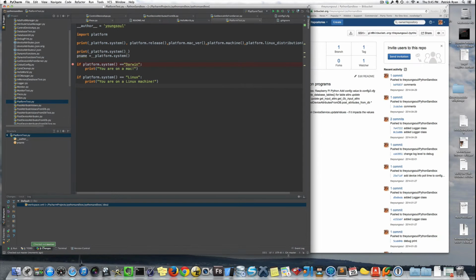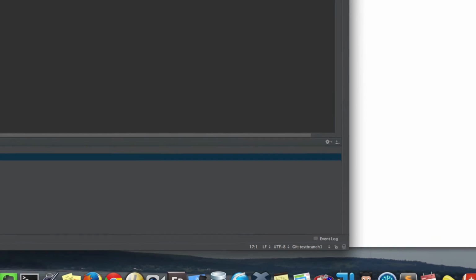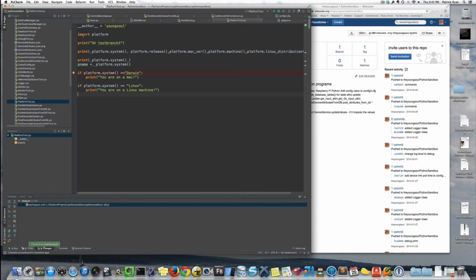So now the lower right tells me I'm on the master branch, and you can see the line that I just added to this file is gone. Now let me switch back over to test branch 1, and I'll check out test branch 1, and you'll see that I have the line of code that I just added.